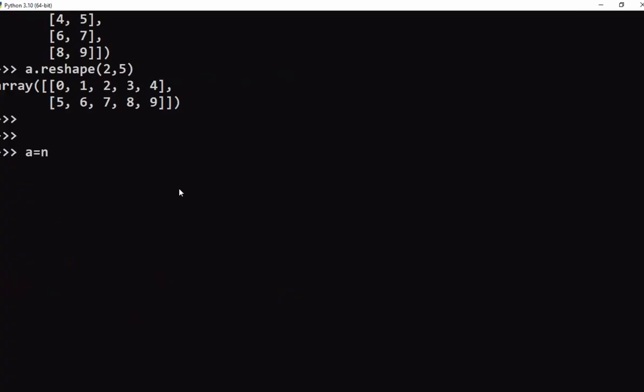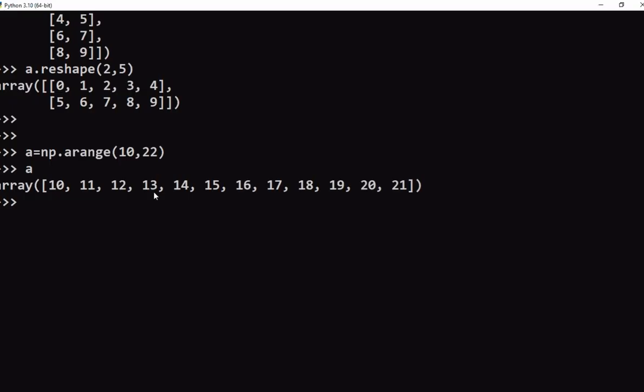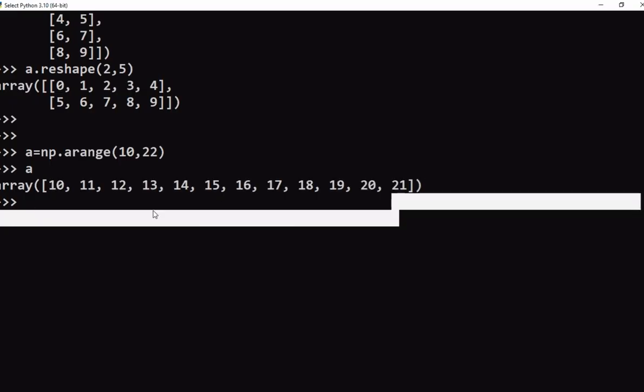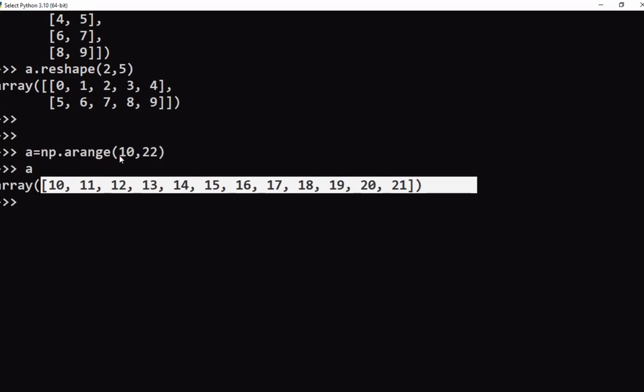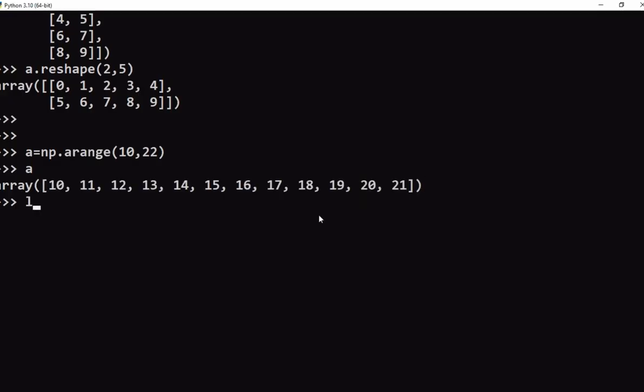One more type of element I want. A is equal to np dot arange of, I want to take some 12 elements, from 10 comma 22. So here it is going to print A. It is taking an array of how many elements? 10 to 21. Totally how many elements? 22 minus 10 is how many? 12. To find out whether it is 12 or not, take len of A: 12.